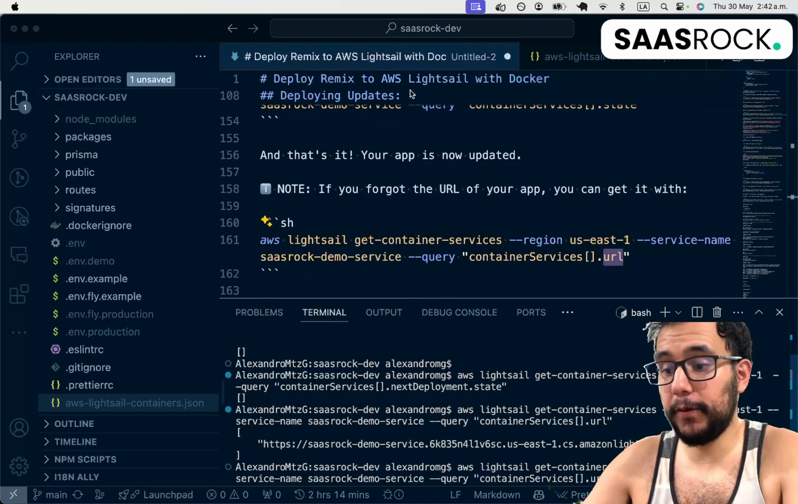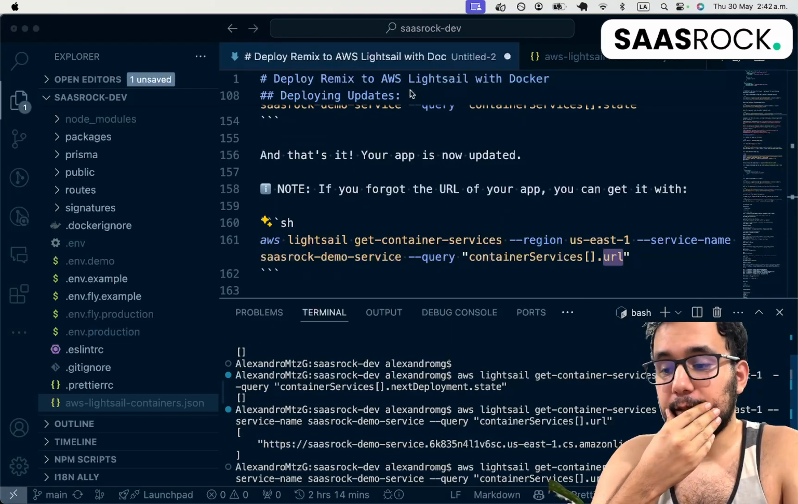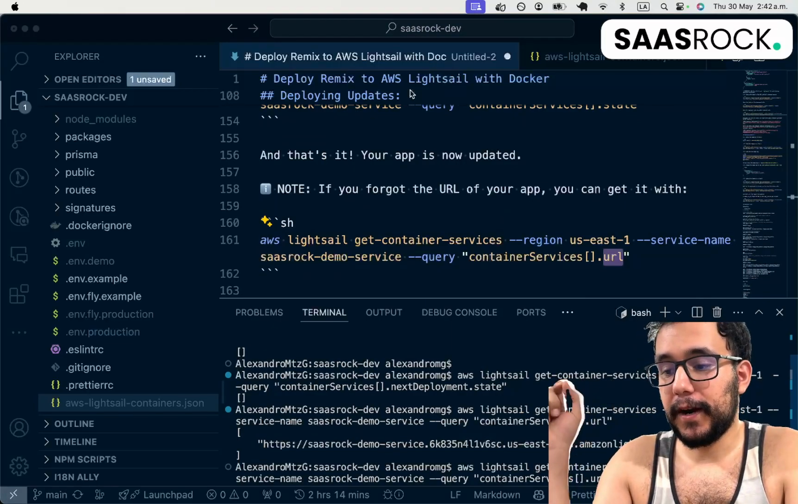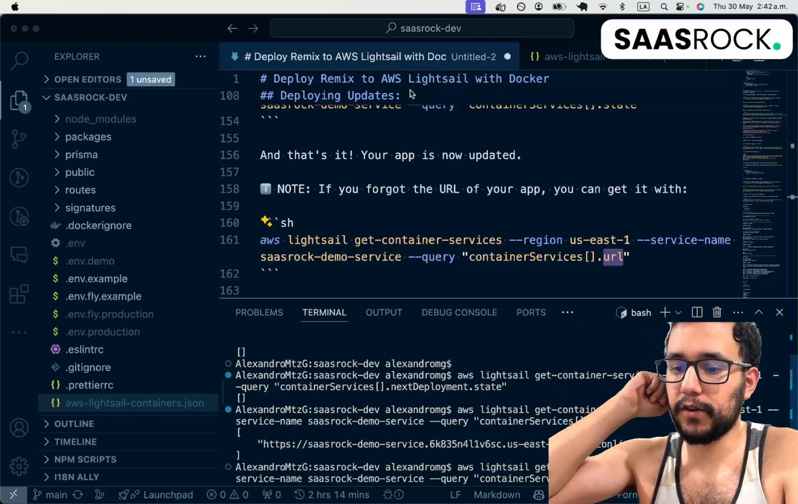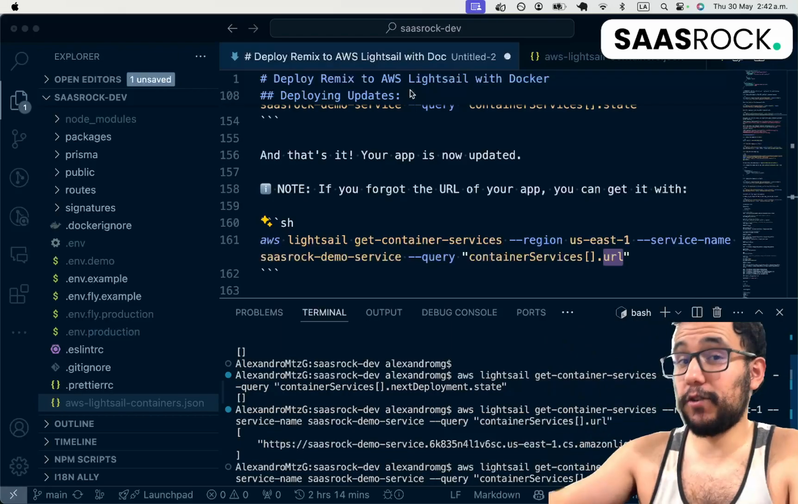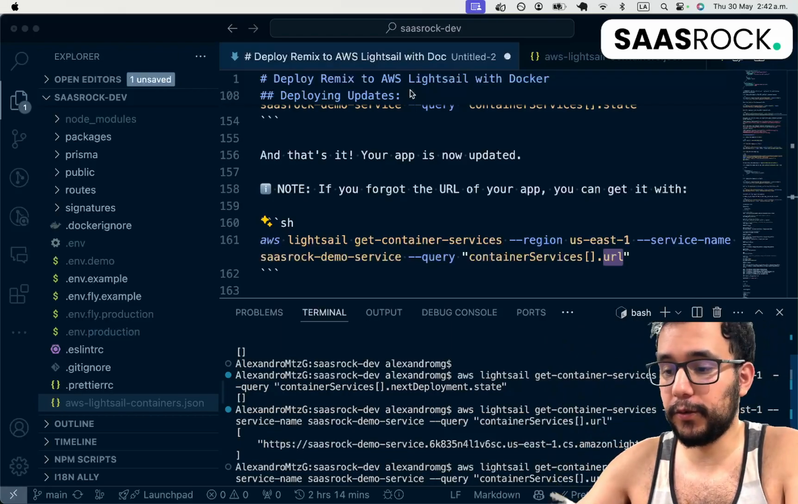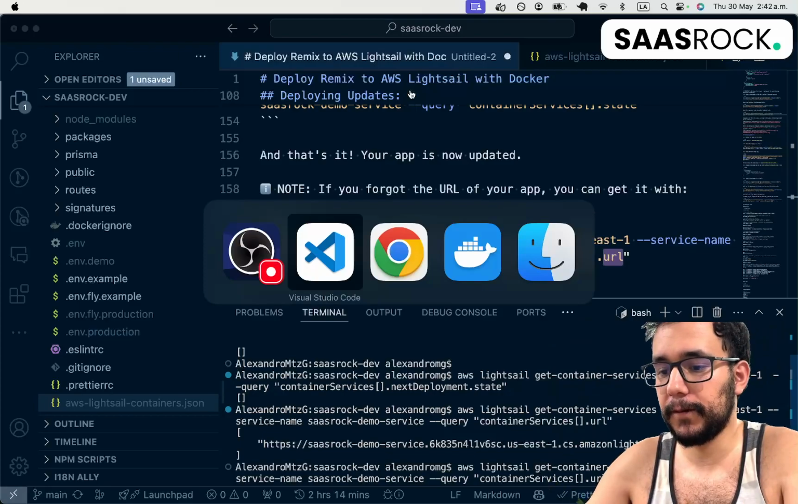I'm pretty happy with this because AWS was like a big check mark that I wanted to check on my deployment providers for SaasRock, but this is SaasRock agnostic. You don't need to be a SaasRock customer to use this.